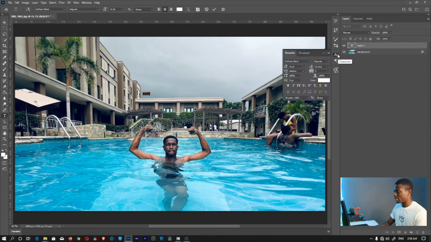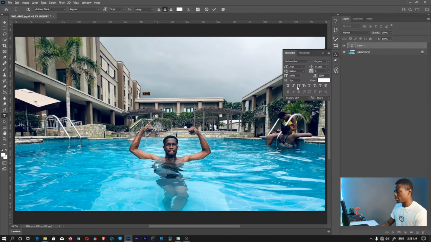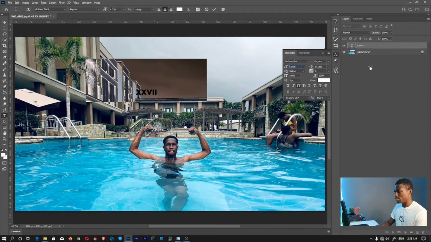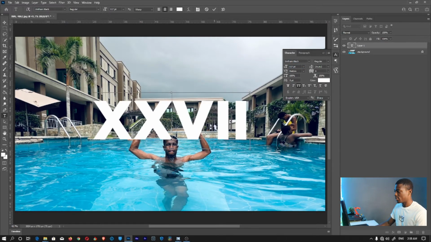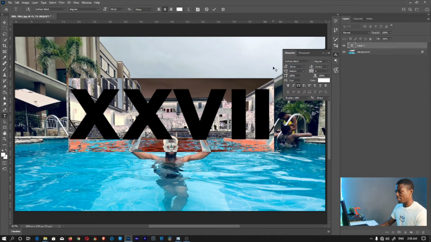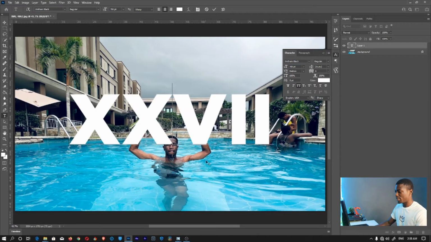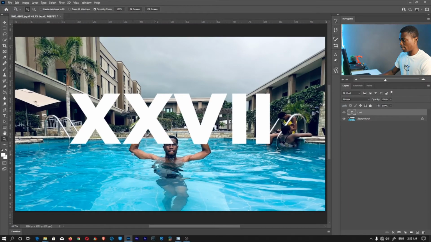If you don't have the character presets here, just go into Window and you should find it here, character. So I'll click on all caps from here and also increase the size. So let's see. I think this is about fine. So let's say probably 700 and see how it looks like. Yeah, I think 700 looks cool. So I'll place that right on top of the image like so. Alright, so this is what we have.